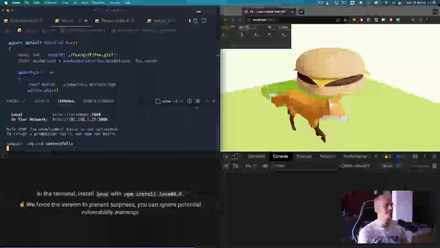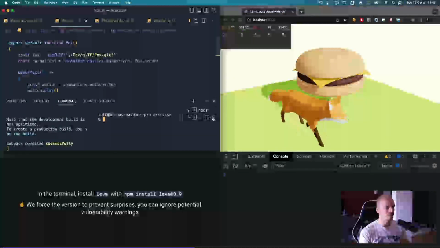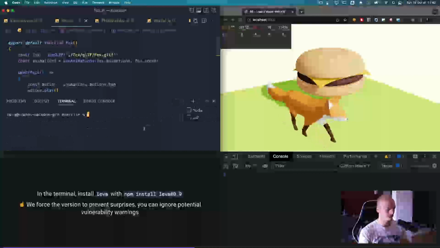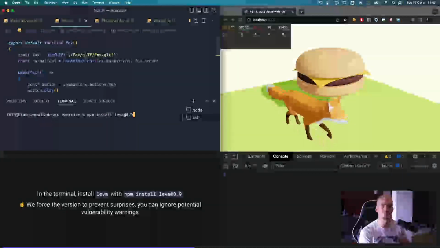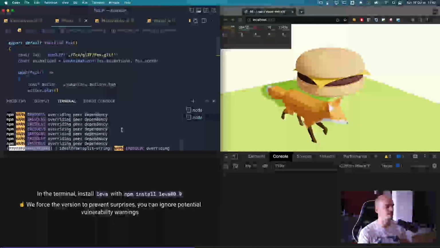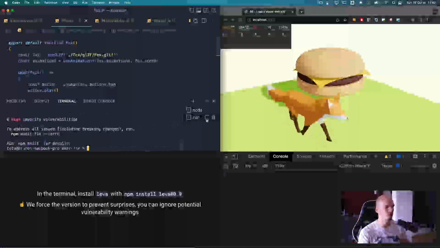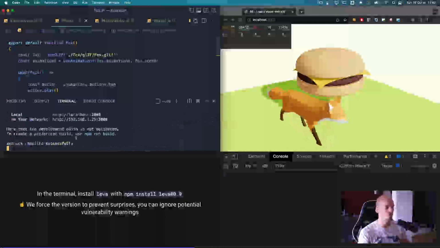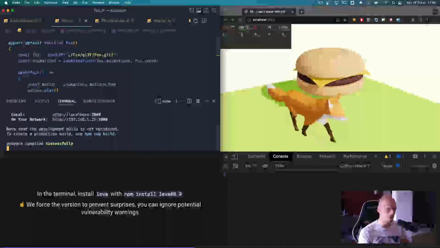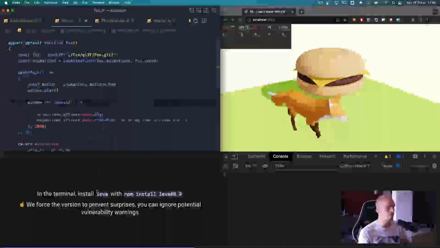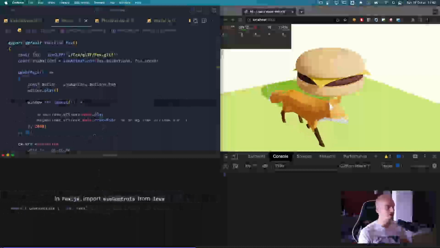So first, we're going to add leva to the project. Let's create a new terminal, npm install leva, and I'm going to force a version. It's going to be the 0.9, so that we make sure that we have the exact same result. Okay, it's installed. I'm using the terminal from VS Code, but use whatever terminal you want. And the server is still running. I'm going to close that terminal. Nice, we have leva added to the dependencies.